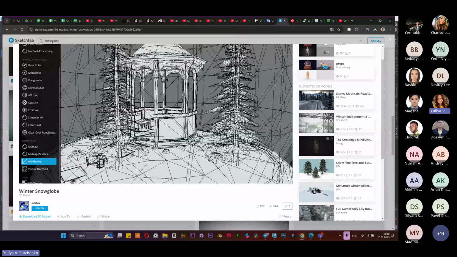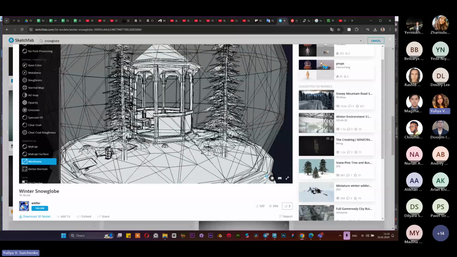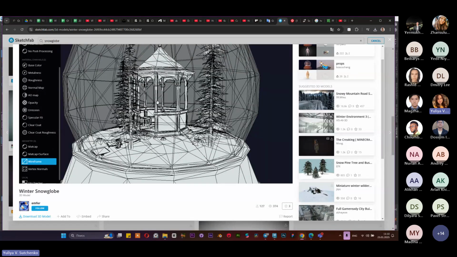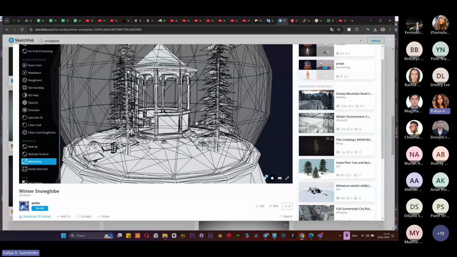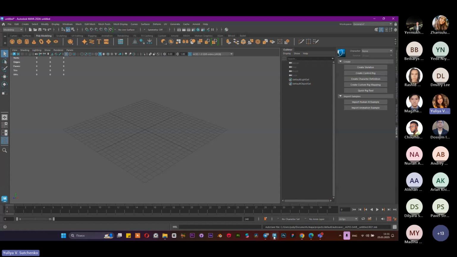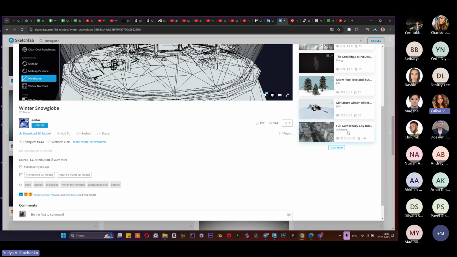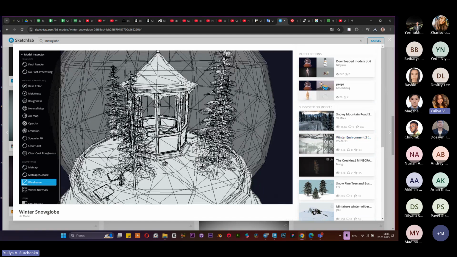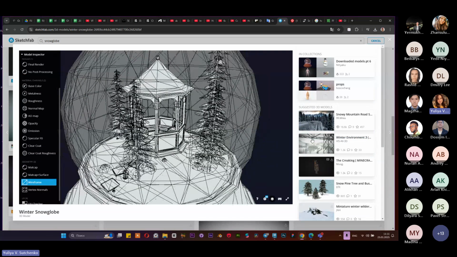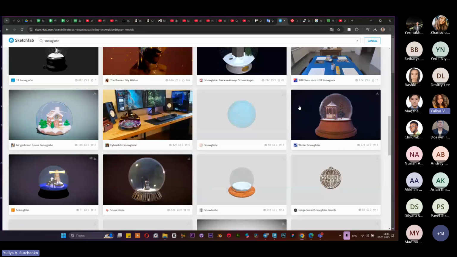Don't choose a model that has a lot of polygons inside, because every polygon in the simulation will increase the usage of power of your computer. That's why you should look through the numbers of polygons and triangles. It should not be much.